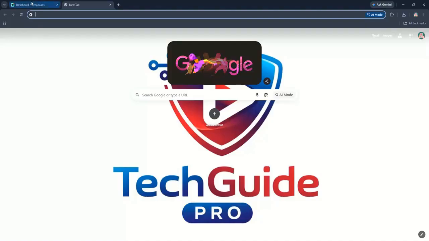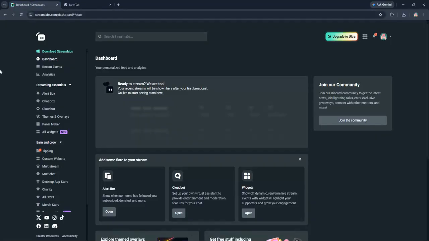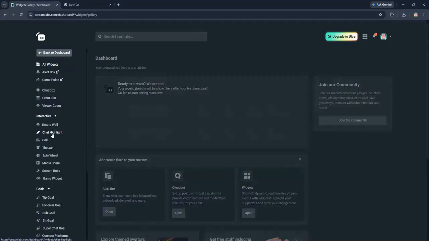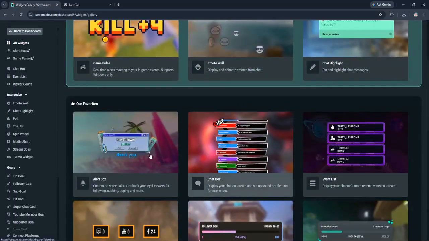First, open your web browser and go to the Streamlabs website. Log into your account if you haven't already. Once you're logged in, navigate to the dashboard on the left-hand side and select the Widgets option. From there, you'll see a list of various widgets available. Find and click on Chatbox.